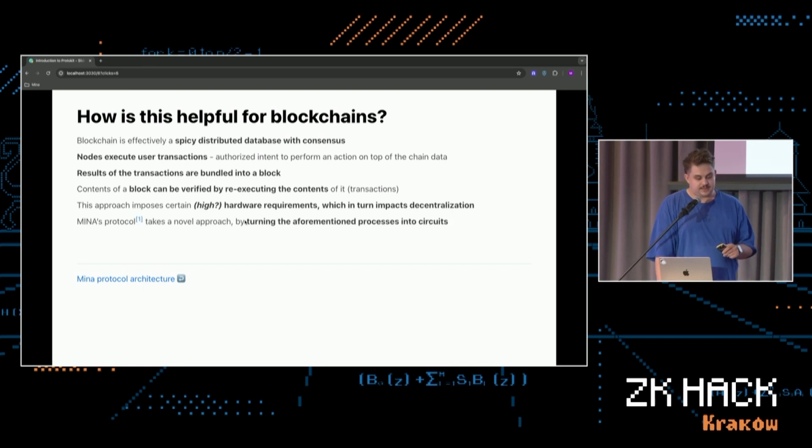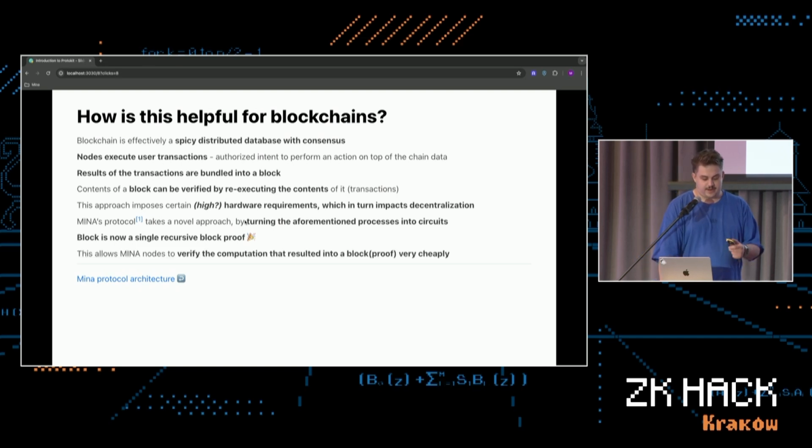The thing that Mina does significantly differently is by turning all of that block production into circuits. Therefore, it can be proven. And when you bootstrap a new node that comes to the network, the node operator doesn't have to recompute anything. They just verify the proof of the consensus or the latest chain state. And thanks to this design, every block is essentially a single recursive proof that can be verified by anyone, including light clients, browser clients, or other participants in the network. So yeah, there we go.